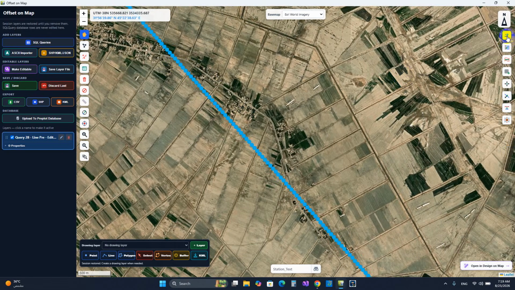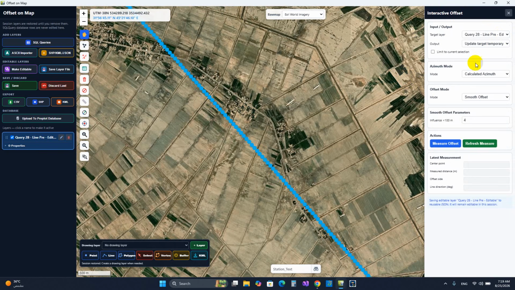The first tool in the offset on map is the interactive offset. The interactive offset tool has different methods: the smooth offset, the conditional offset, the deflection angle offset, and the compress offset. The smooth offset will use an influence parameter that makes the offset smooth or sharp. Also, it will ask for how many points, for example, I will make a measurement.